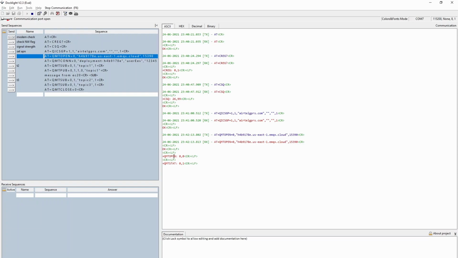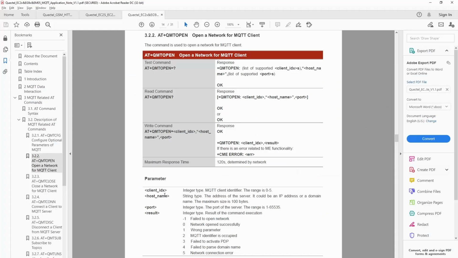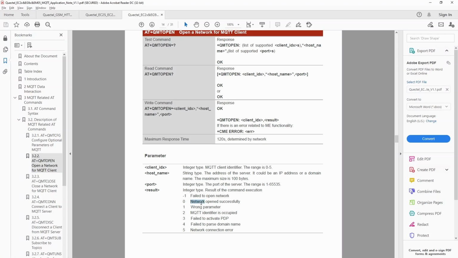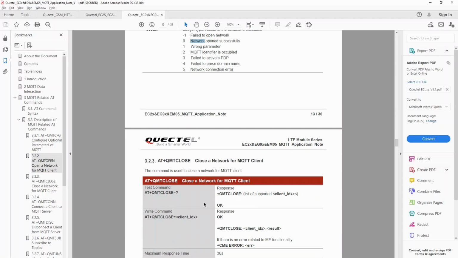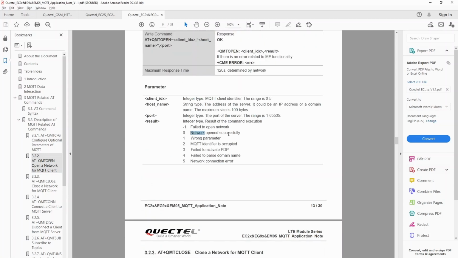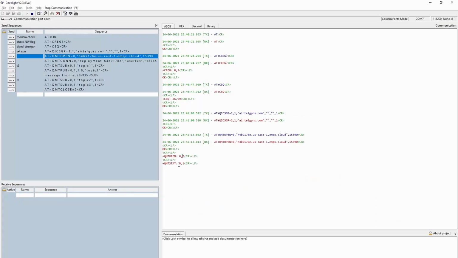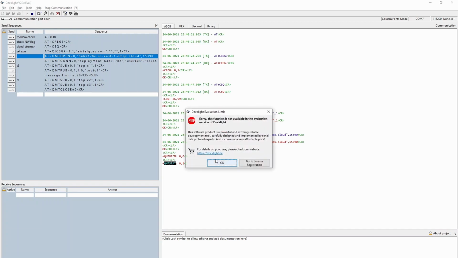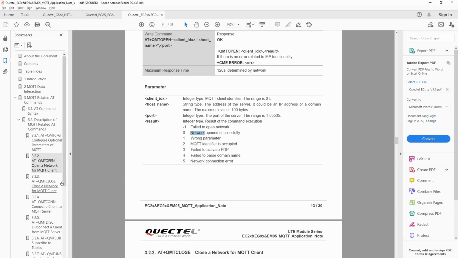Okay, so it should give QMTOPEN 0,0. So 0,0 means the network has been opened successfully. So one more thing, I have left it too long, so the status, QMTSTATE, is coming as 0,1. You can check what it is here.